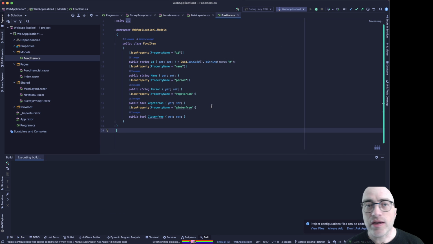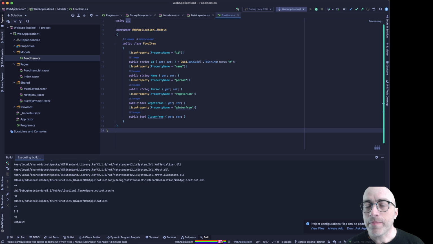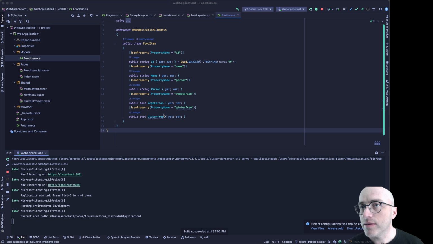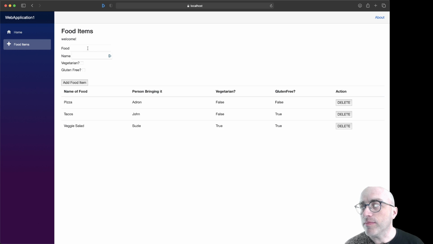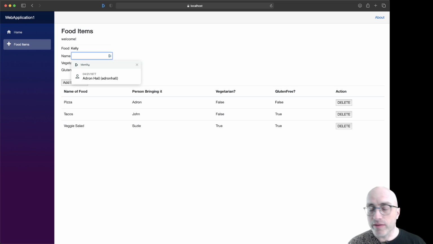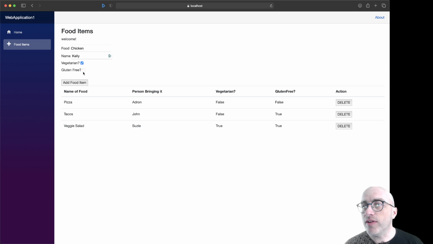Which when I ran that, what I got was, stop, rerun here. We'll take a look just real quick at the user interface that this gives us. And let's see here, this is running in Safari. And I can go down to the food item list, and I added some stuff here. And then I'll add something else, like Kelly is gonna bring some chicken. Oh, I did it backwards. So let's do Kelly. Gonna add some chicken, and it's gonna be vegetarian and gluten-free chicken. I have no idea what this is, but there we go. So that's basically what we have, right?